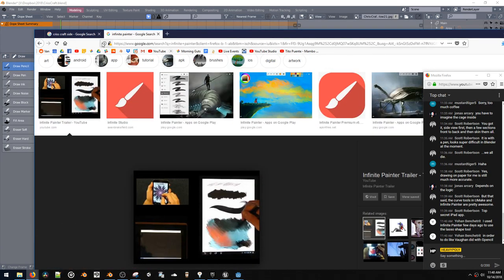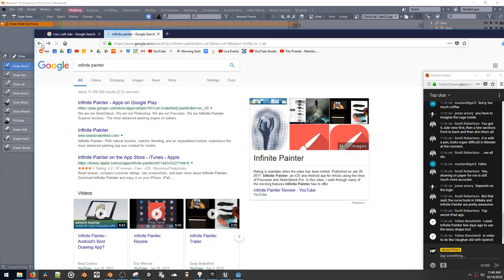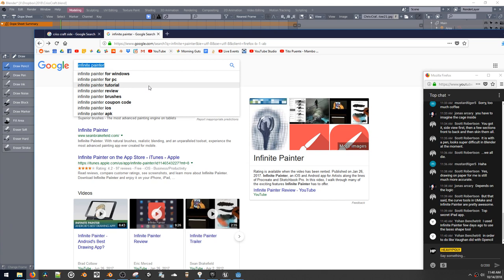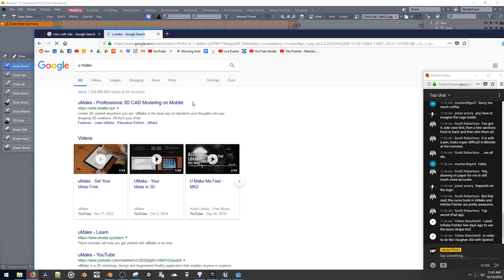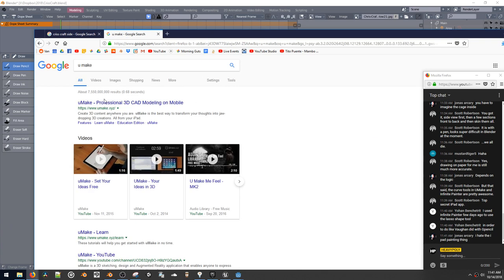Oh, Infinite Painter has lasso. Nice. I feel like, man, Photoshop doesn't have that kind of lasso tool, right? That would be so nice in Photoshop. And then the other one is UMake. I think I downloaded a trial, but I never got used to it.